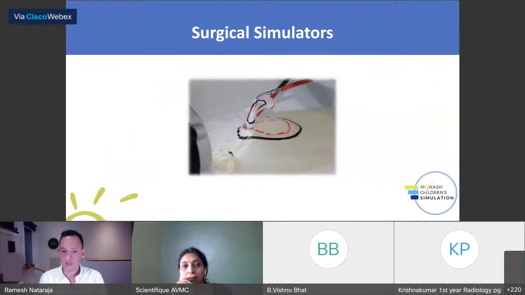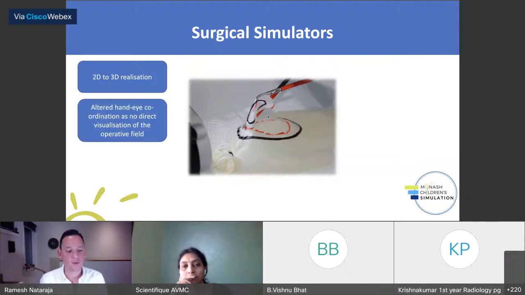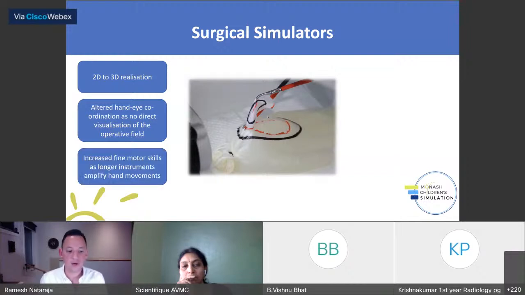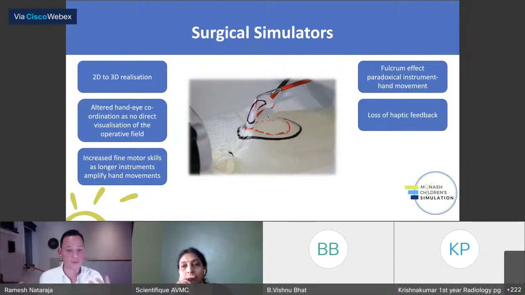And the double glove, so we're doing all of these things. Some are specific, some are not specific to operations, but it teaches us the 2D to 3D realization. Altered hand-eye coordination, there's no direct visualization of the operating field. Increased fine motor skills, as we've got longer instruments which amplify our hand movements. The fulcrum effect: when I move right, the instrument moves left, and your brain has to get used to that as well. You don't have as much haptic feedback. You have altered depth perception, oops, sorry. And all of those things you can teach within laparoscopy.